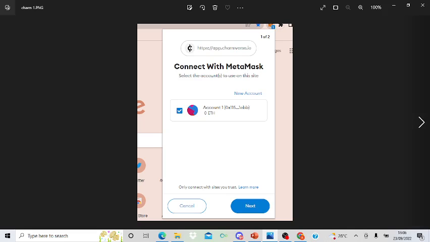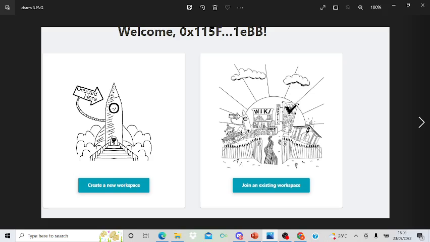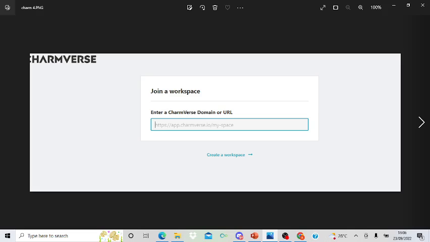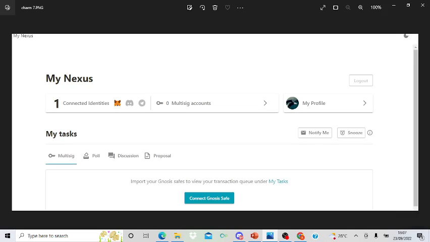Then click next. It takes you to this page where you can upload your picture. Then it asks you to choose either you want to create a new workspace or join an existing workspace. If I click on join an existing workspace, it asks for your URL. If you click on create workspace, it will show you an example of a workspace name, so you can just type in the name that you want. So it will now take you to this page.